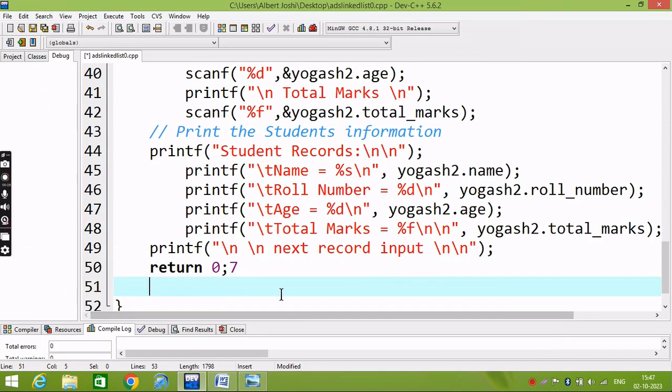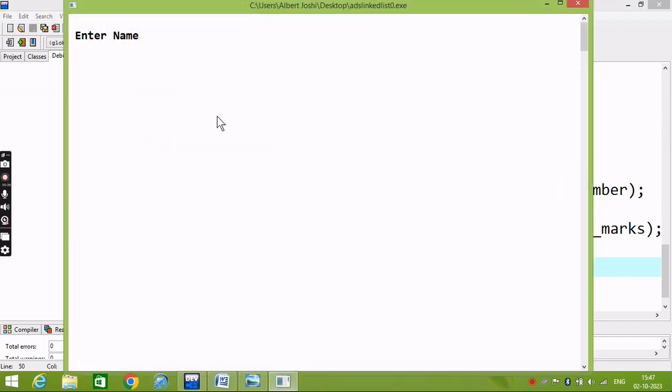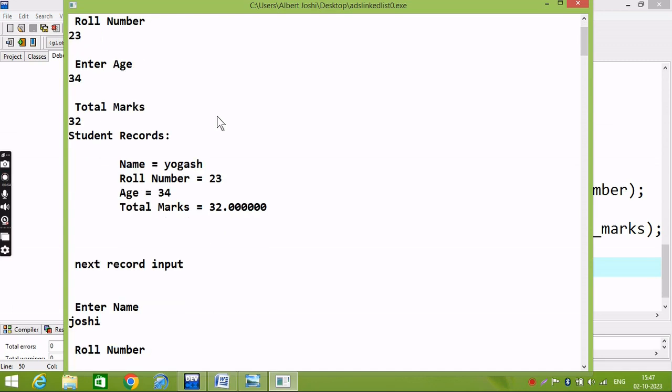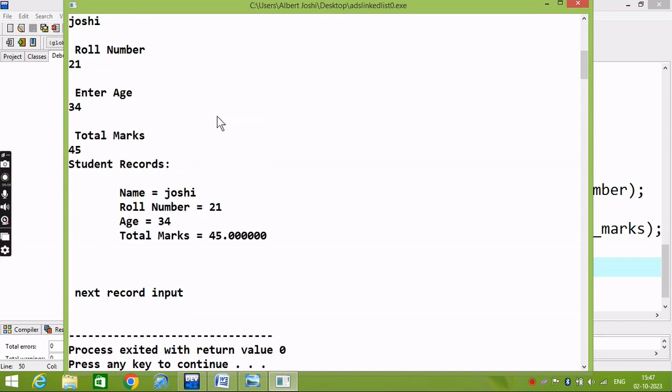Sorry, I made a mistake. Again I will compile. Again I will write Yogash, 23, 34, 35, and done. And I am writing Joshi, Joshi, roll number 21 and 34 and 45. So you can see that all the records are displayed.